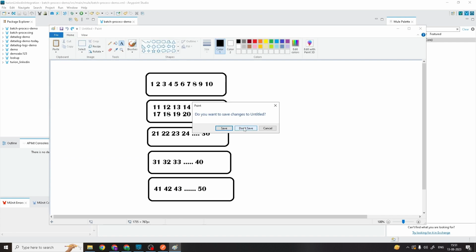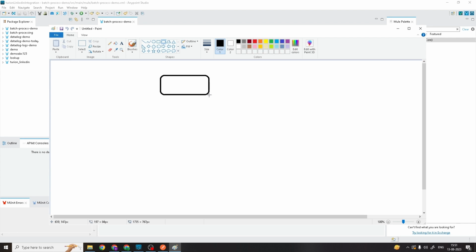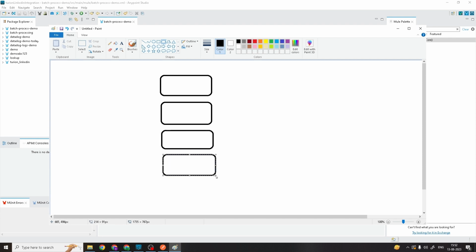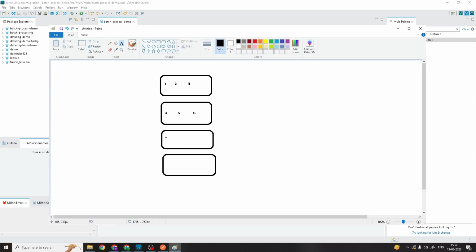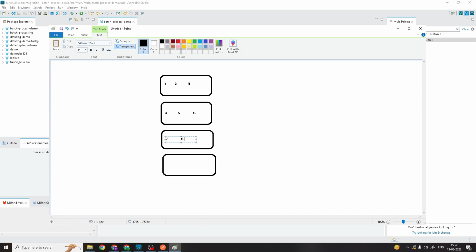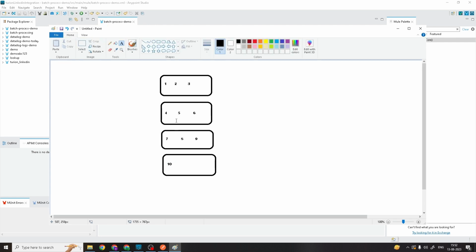Let me open a new file. So this time there will be 4 blocks. The first block has elements 1, 2 and 3, because batch block size is 3. Another has elements 4, 5 and 6. The third one has elements 7, 8 and 9. And the last one has element 10. So this is the block structure we have.